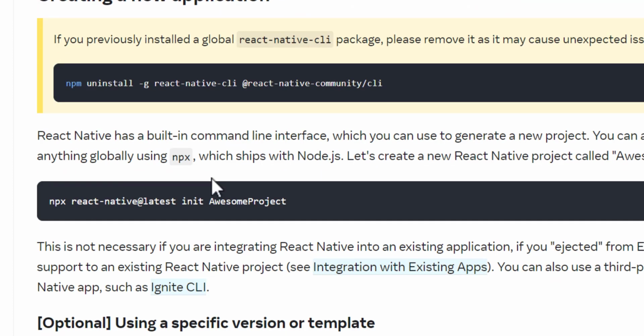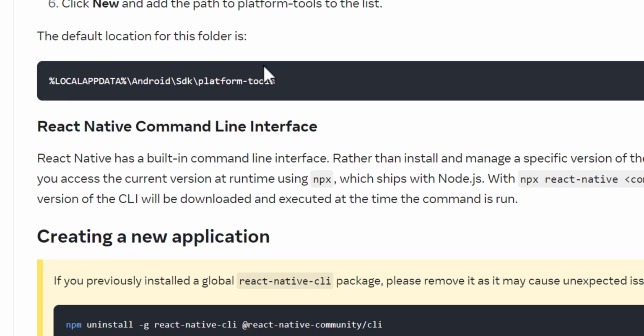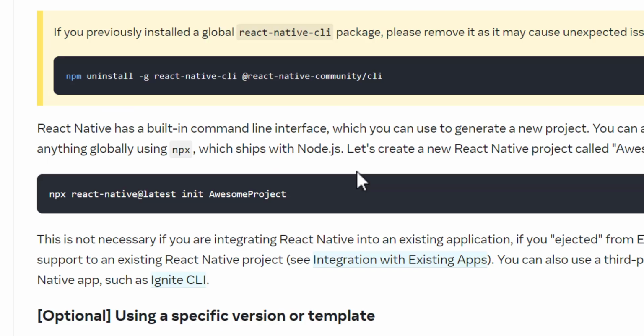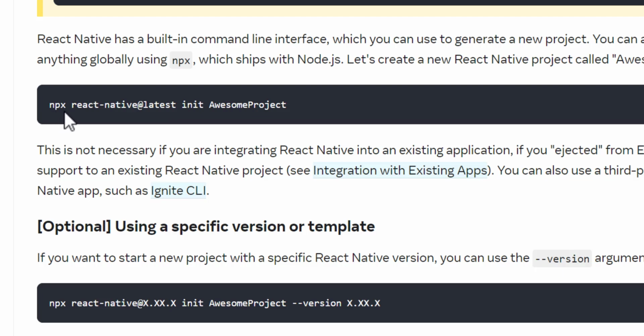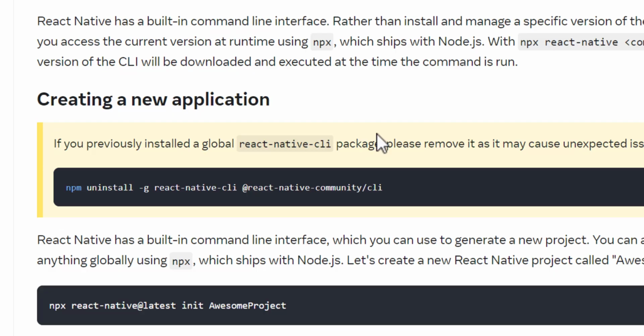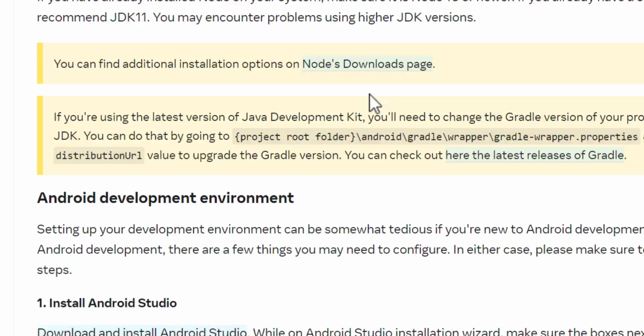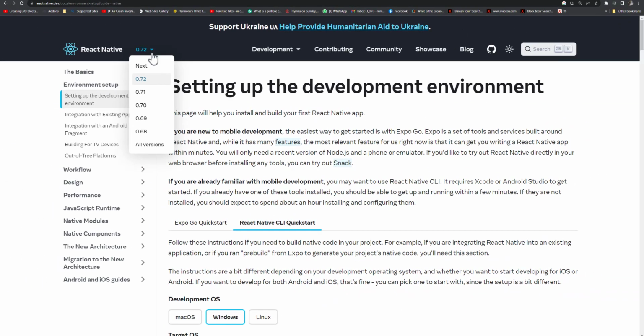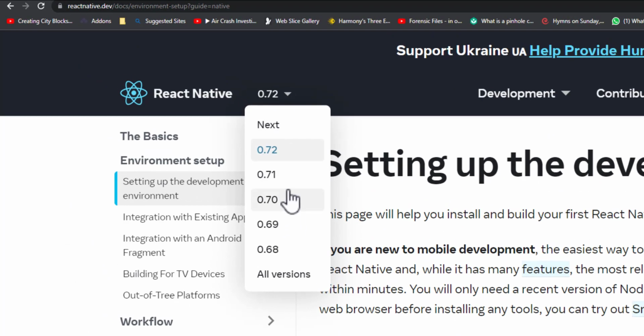Okay, so the moment you're done, this is creating a new application. The moment you're done with setting that up, you can go ahead and create a new React Native application, and if it does that very well, then you're good to go. So you do it with React Native latest init or some project name. All right, one mistake you may make if things don't add up is using the old SDK. Make sure you check the documentation of the next version.